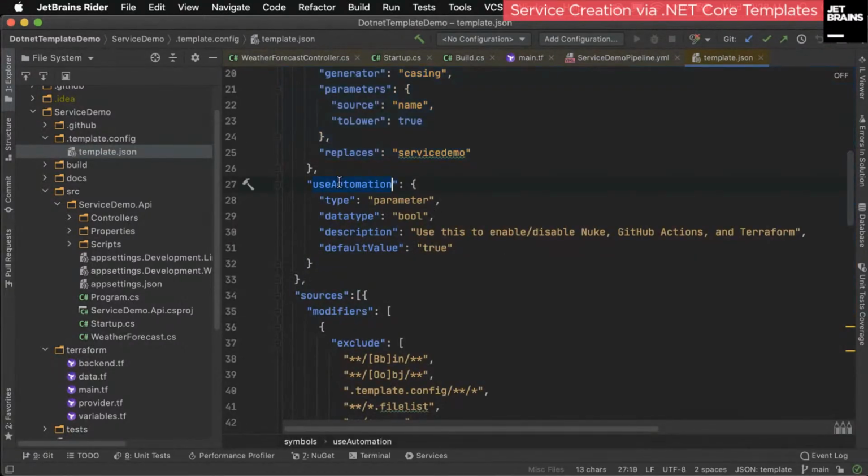I also have a true-false switch available as well. And this will either include or exclude my automation pieces. So my automated builds, my GitHub actions, and my Terraform. Like, what if I just wanted to create the repo and I just wanted to play with the API? I don't really care about the builds or creating resources yet. I just want to see what's in here and just explore a bit. And that's totally valid. So I defined a parameter that allows you to turn the automation piece on or off.